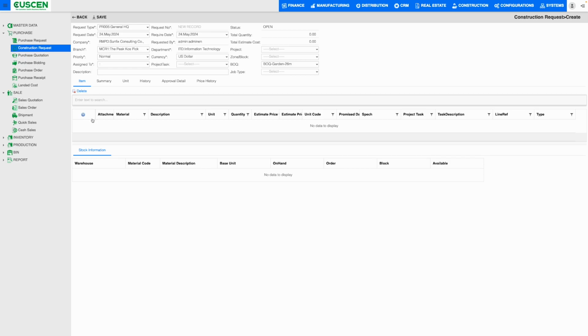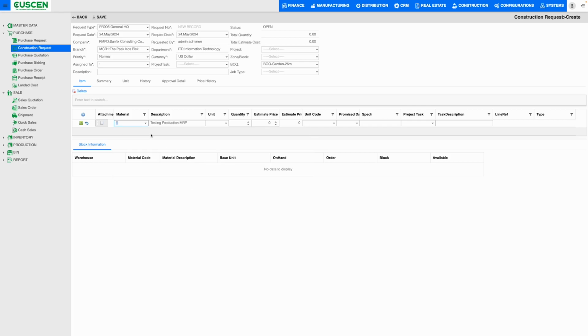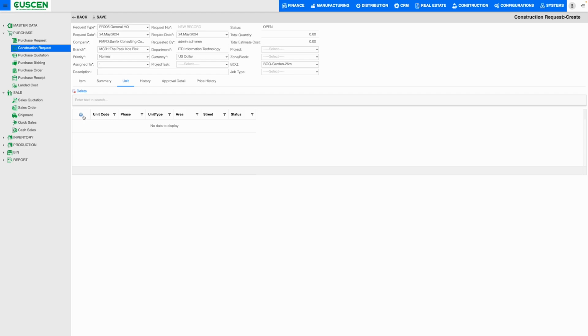We're going to have to choose an item for that specific construction request. On item, we have all the lists here. I'm just going to go with this one, for example. And after I'm all done with the item, if I want to add in the summary, it will be in here. If I want to add any units, I can add it from here as well.